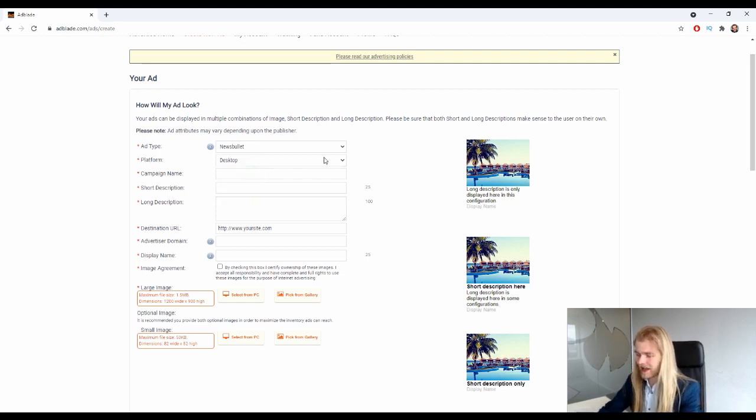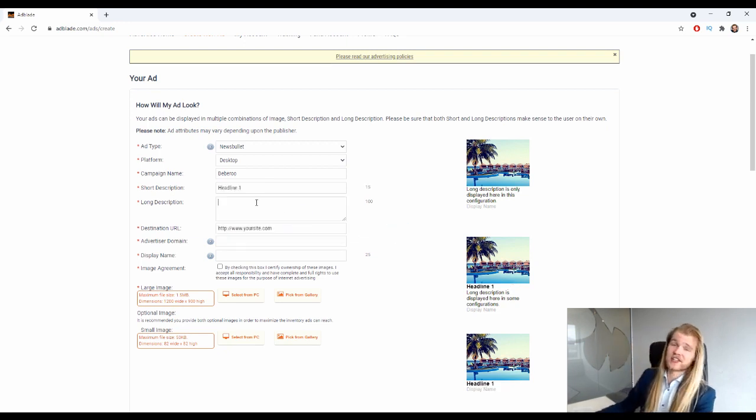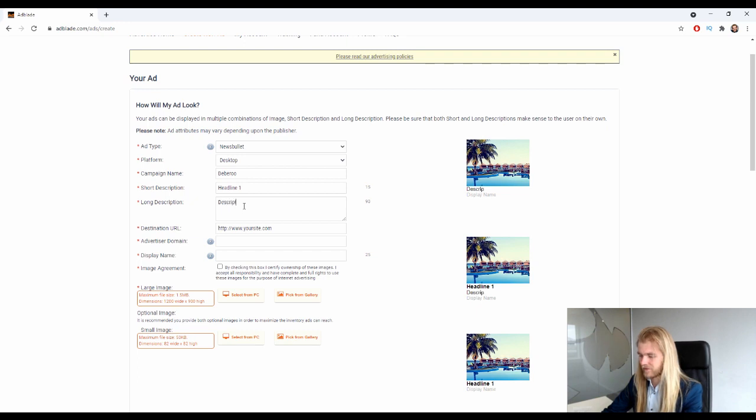Then we have the campaign name. So this is just for you so that you can recognize which campaign it is. I'm just going to call it Deberoo for now. Then the short description. So the short description is basically the title of your ad, all right? And we have 25 characters to do so. So let's just call it headline 1. And then we have the long description, which is the regular description, all right? So we have 100 characters for our description. Let's just call it description 1.